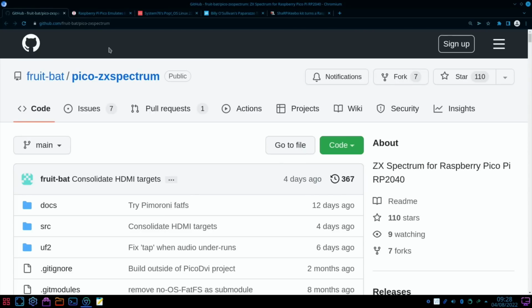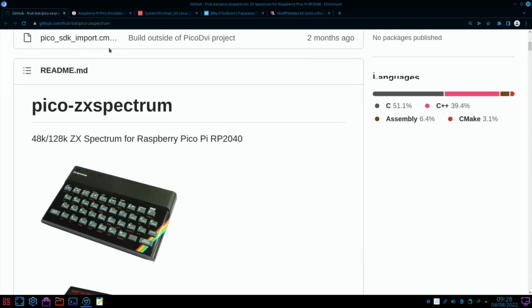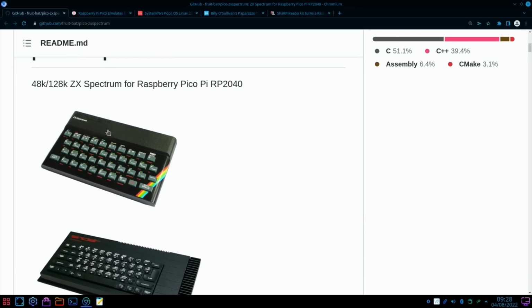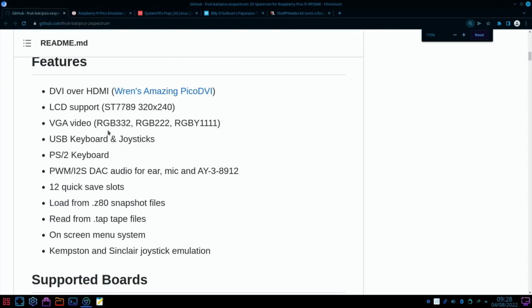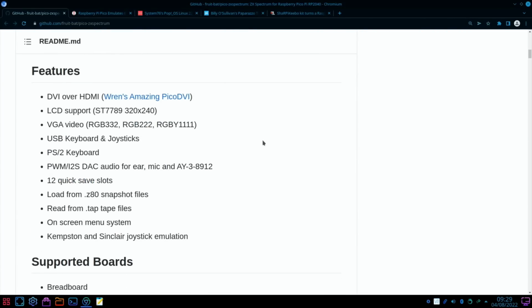So a very cool GitHub here from Fruitbat. If we scroll down, here's a couple of Spectrums. I had a 48K back in the day. And you can see various features here: DVI over HDMI, LCD support, VGA video, USB keyboard and joysticks, PS2 keyboard. So really, really nice support.